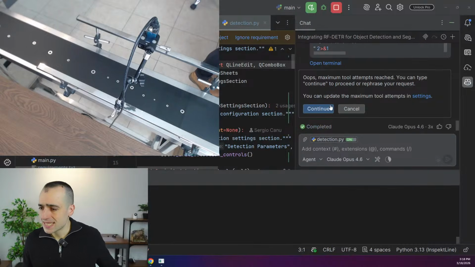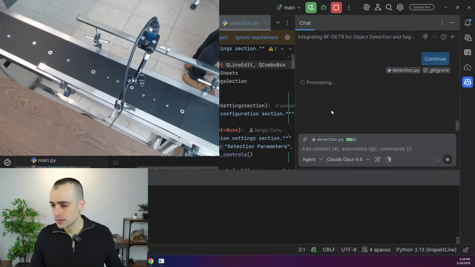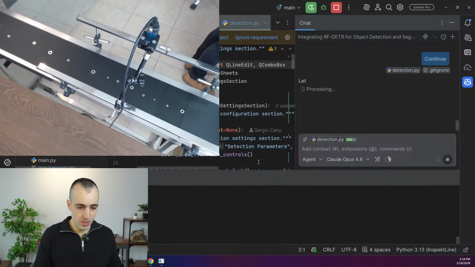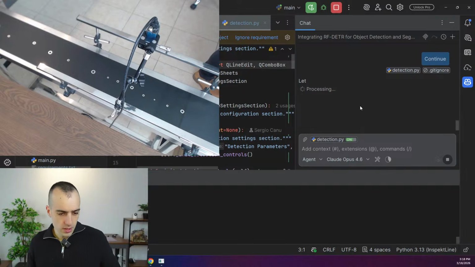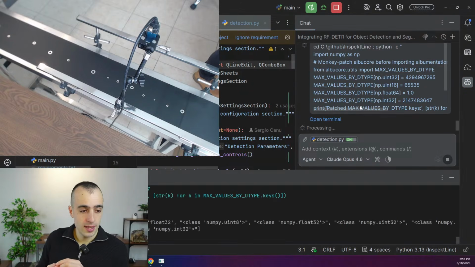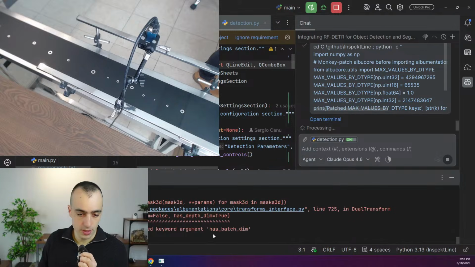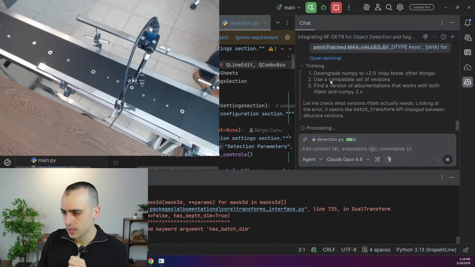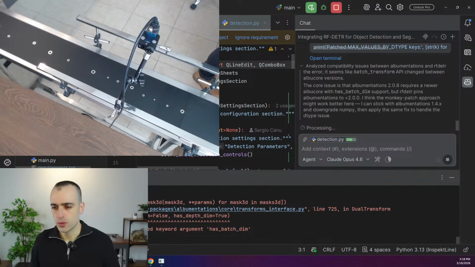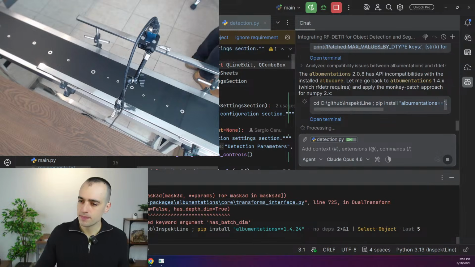Okay, oops, maximum tools attempt reached. Opus is working quite a lot right now, so let's hope that our segmentation model will work right away. And I did this already, the app that I used to do the training, I created it with vibe coding using RF-DETR. So I already know that this will work, but let's see if it will work with the first attempt. Package requirement gxipy.